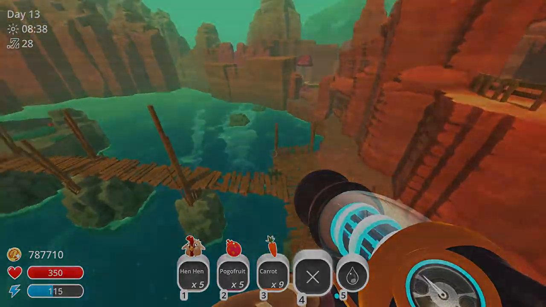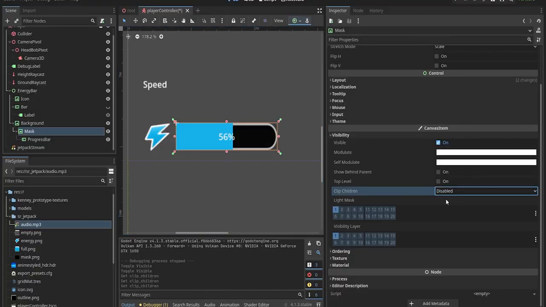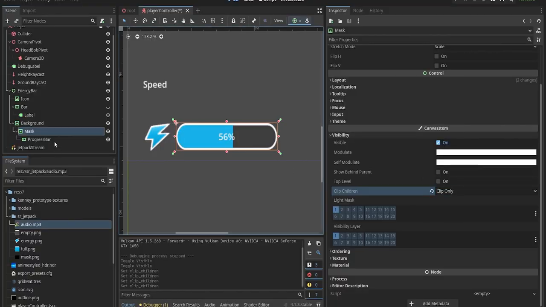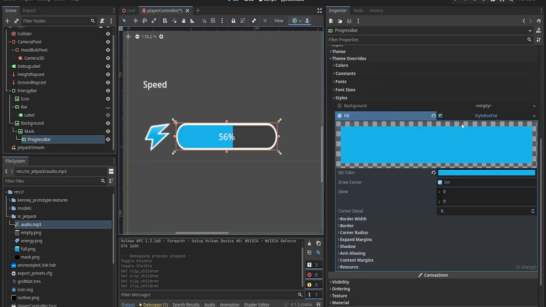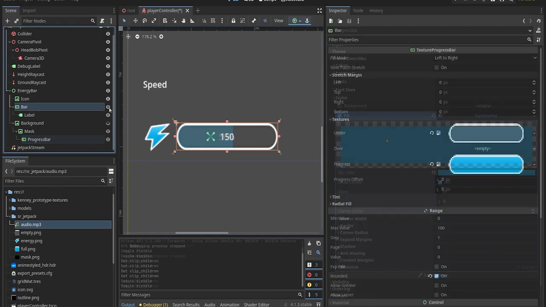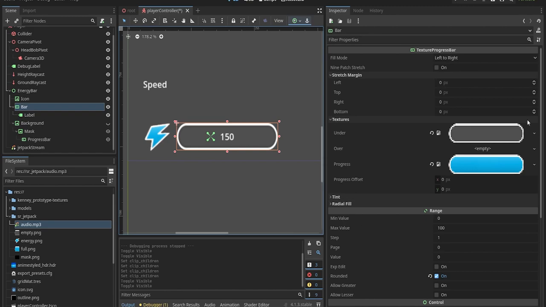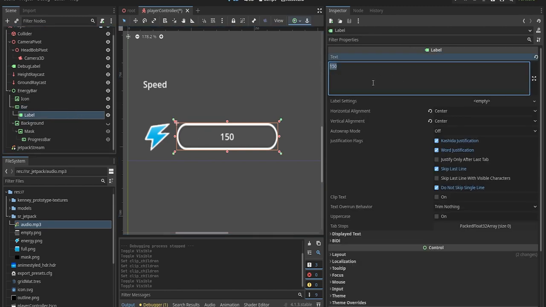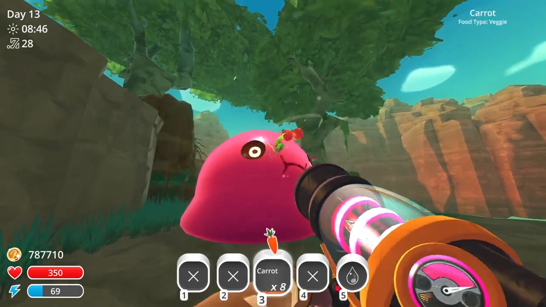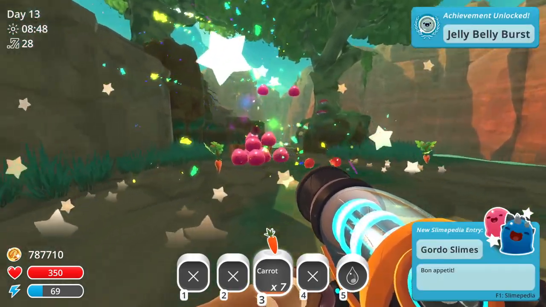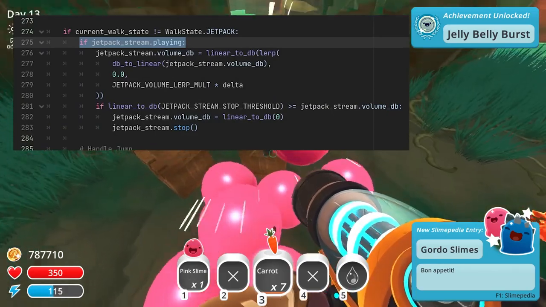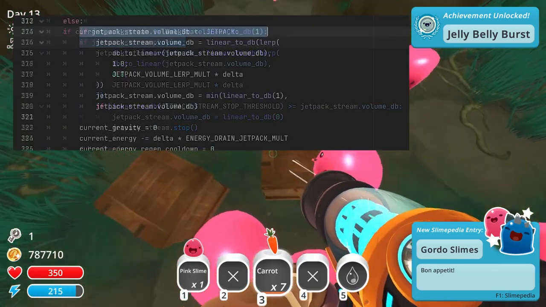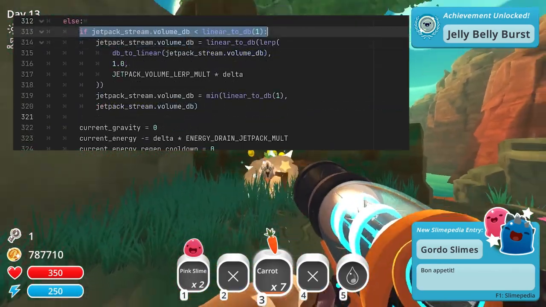Two bonus things in this video. First of all, a way to set up the energy bar. You could utilize clipping children of the canvas item node and use a default progress bar with custom style. Or the second option is just to use the textured progress bar and add a label for the text to the middle. Second of all, when it comes to the jetpack audio, to achieve the fade in and out effect, you can just use linear2db or db2linear functions and lerp the current audio stream volume.